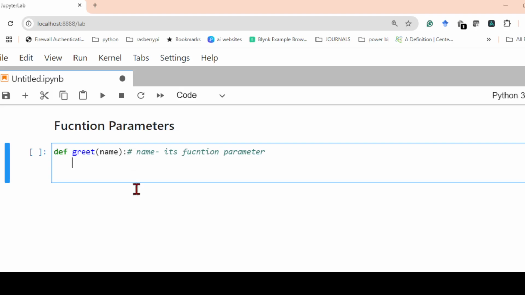Now in the indentation, I'll write print, and I'll try to include the name variable inside the function. Here I'll write hello, then give a comma, and outside that I'll write the name. If you have understood how the print statement works, here I am writing the hello message with a comma, and then I am writing the name.